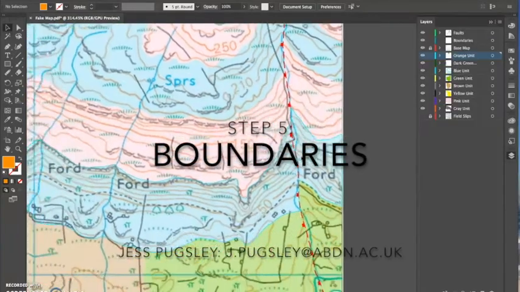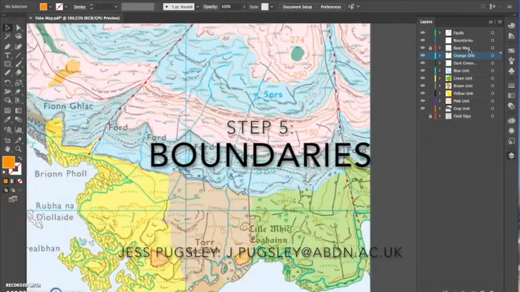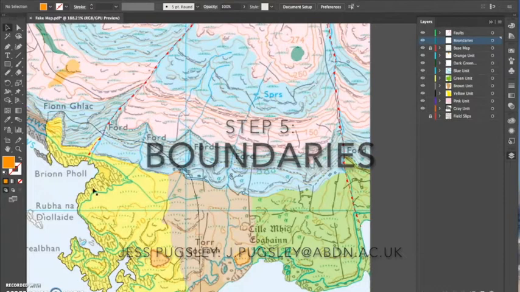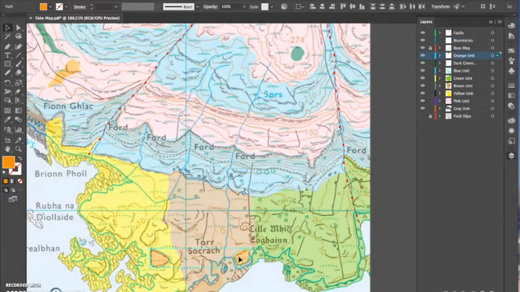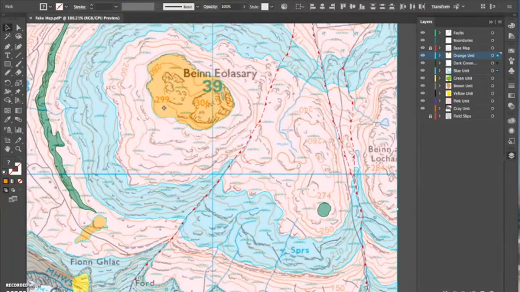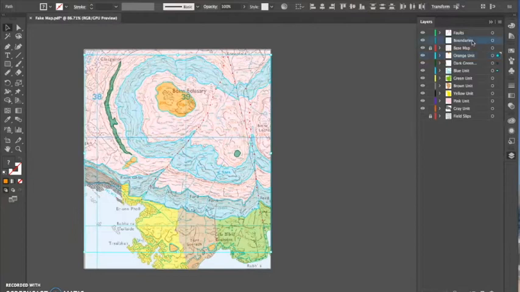Okay, step 5, boundaries. This is the easiest way I find to do boundaries. So first of all, I make a new layer and call it boundaries and put it above the base map. I then select, you can do this individually, you can do this as a group. For speed, I'm doing it as a group.